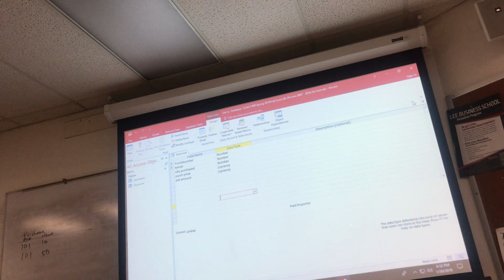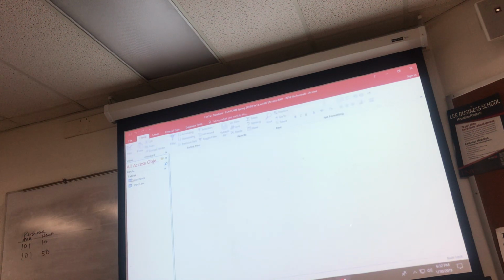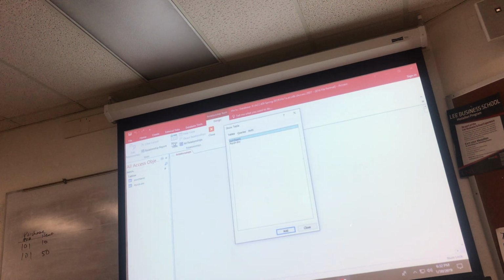Okay, so now I've got these two data tables. Well, how do I link them together? I go into database tools and I click on relationships. Okay? And it shows you're going to have your 5 tables that you've already built. Okay? And so do it after you've built all of your tables.